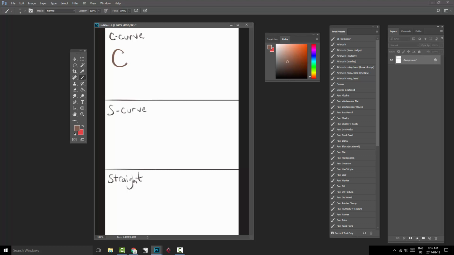It doesn't have to be a perfect C like that. It can be off kilter like this, or it can be inverted like this. Of course, you can combine C-curves together to create different kinds of things. And closing it off like this makes a shape. So we can create all kinds of shapes with just C-curves.